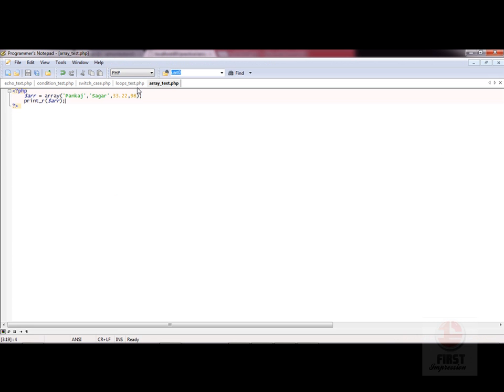Let me just press F5 or refresh over here. It'll give me array. At the 0th index, I have Pankaj. At the first index, I have Sagar. At the second index, I have 33.22. At third index, I have 98. Now let's print this thing out using a for loop.